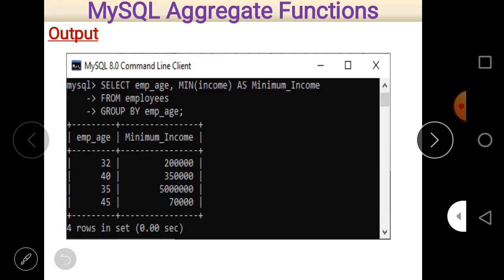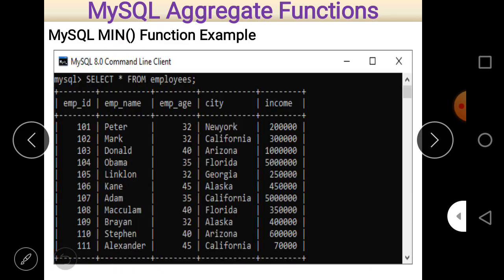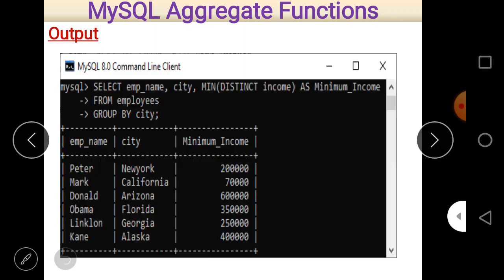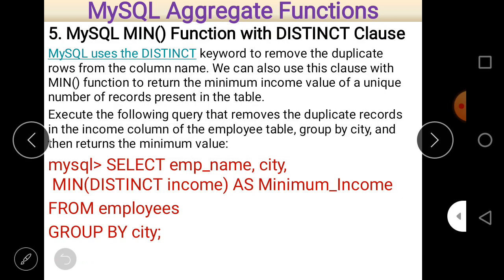Let us see our original table again. This is our original table, and this is the income, and in this income certain values are duplicated. These values are 25,000, 35,000, 25,000. There may be certain values which are repeated. You can see 20,000, 30,000, 1,50,000, 25,000, 45,000, 5 lakhs, 35,000, 40,000, 60,000, and 70,000. If there is no duplication of values, then it just ignores it.